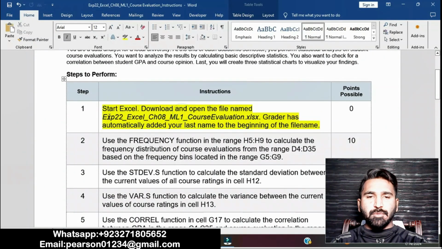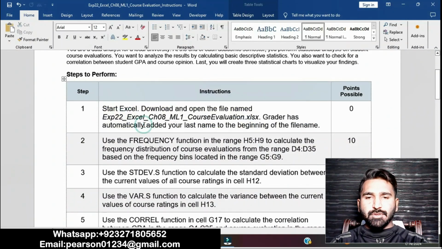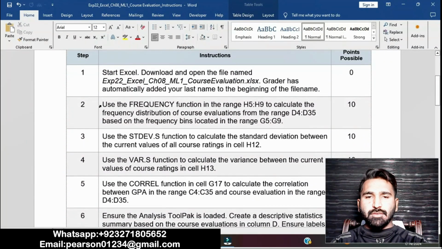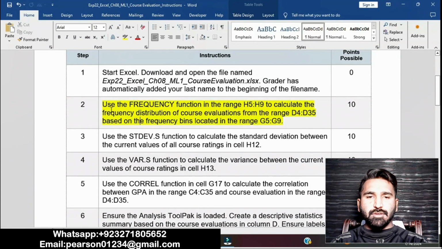Okay, now moving on to step number 2. Step number 2 is to use the FREQUENCY function in the range H5 to H9 to calculate the frequency distribution of course evaluation from the range D4 to D35, based on the frequency bins located in the range G5 to G9. Basically, in this step we will have to enter the FREQUENCY function in the range H5 to H9 to calculate the frequency distribution of course evaluation.